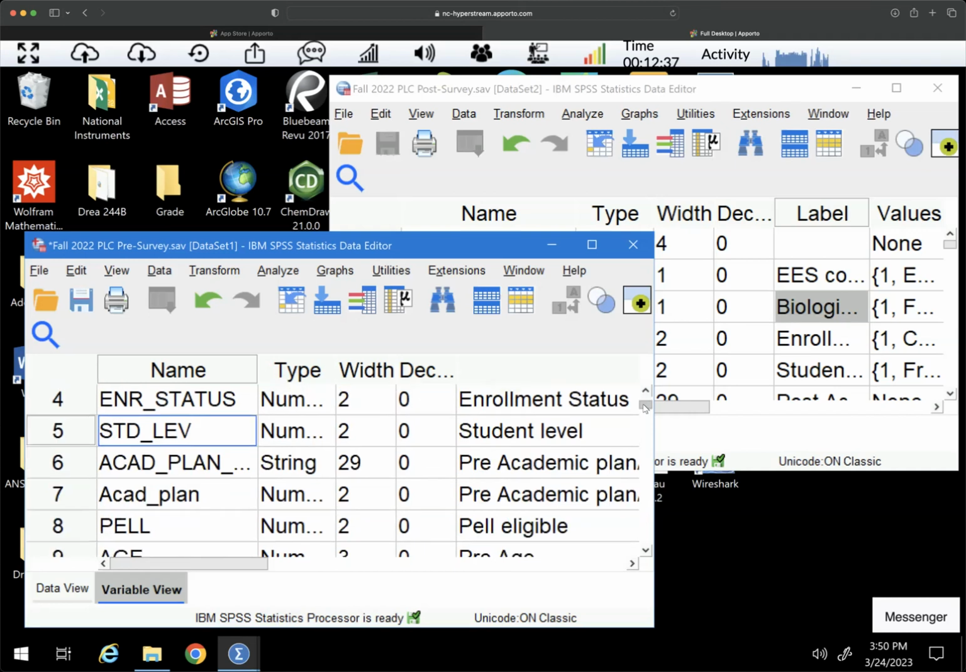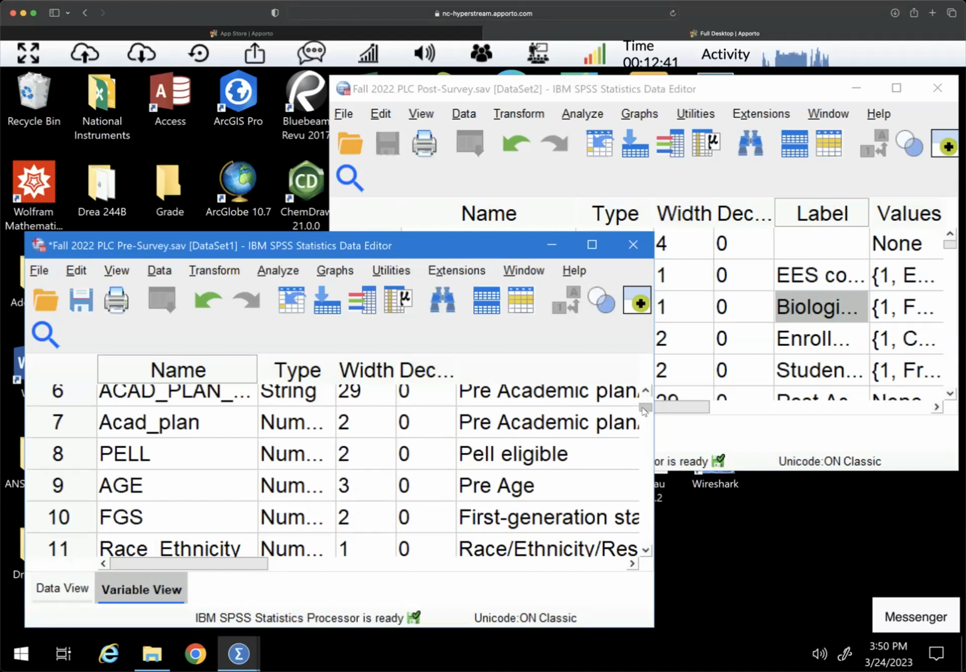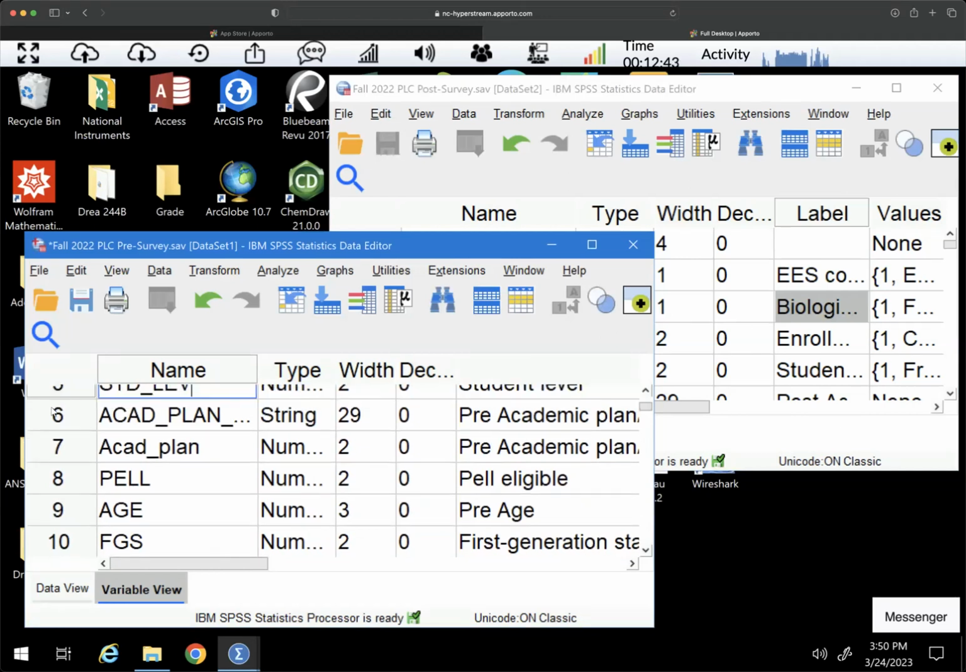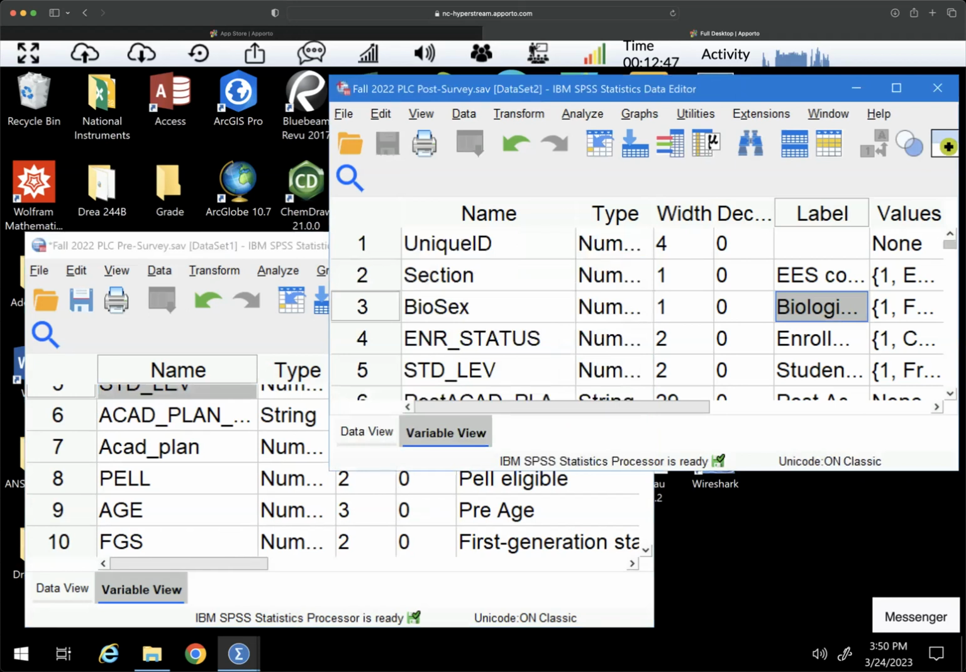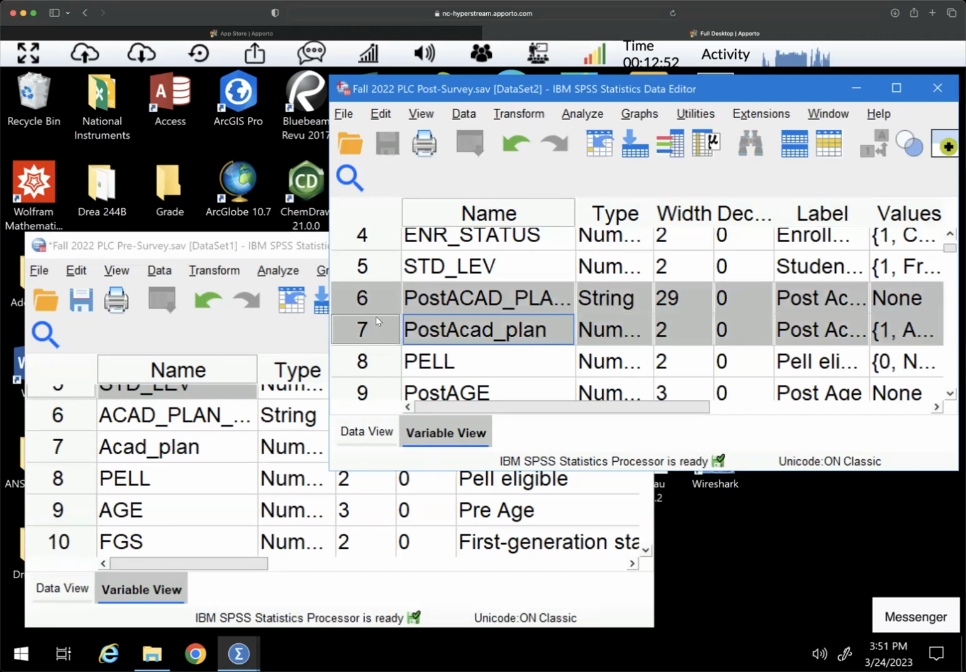What we are going to see, though, is that some of these, like academic plan, can change from the pre-survey to the post-survey. And that is listed here as post. So that will become a new variable. Our goal is to create a data set that includes participants who were in both the pre-survey and the post-survey, and then add our post-survey questions, our variables, to our pre-survey.